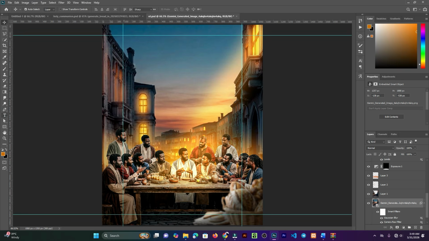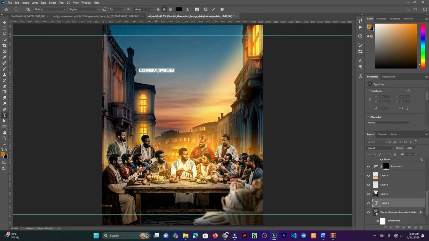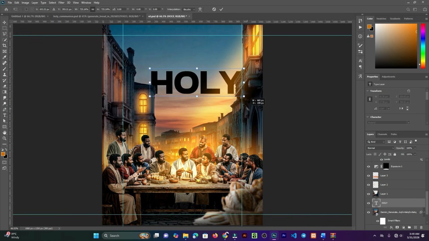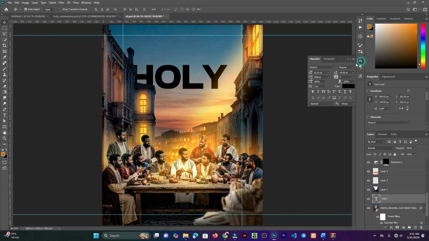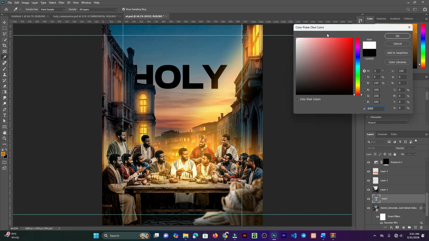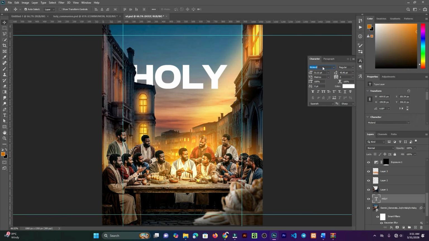Grab your text tool or type tool and just type holy. All right, so after that you can Control T and just increase it, so you can see it goes behind this one. Now let's go and change the color to white, and also let's change the font itself.